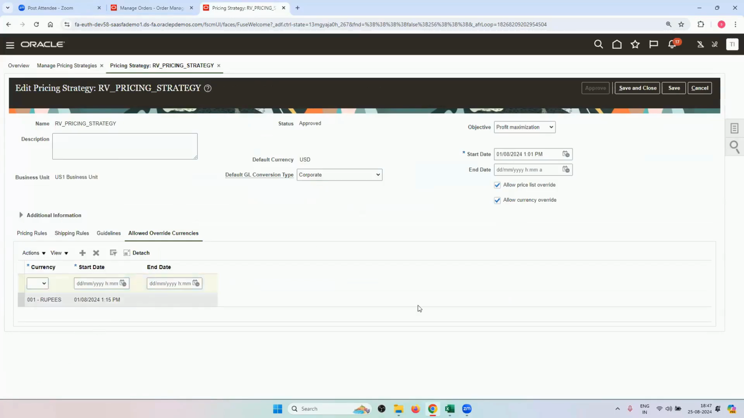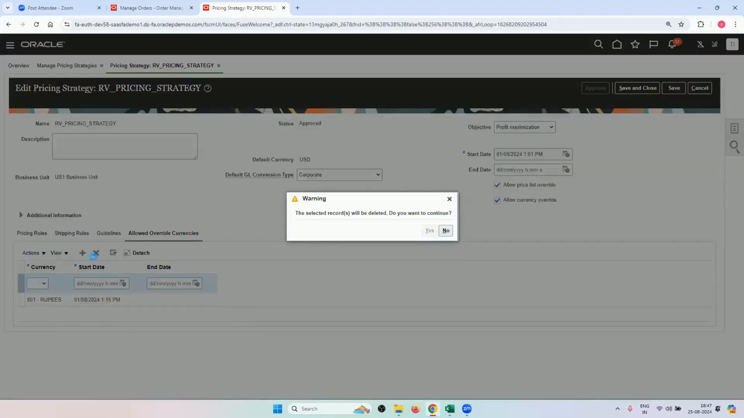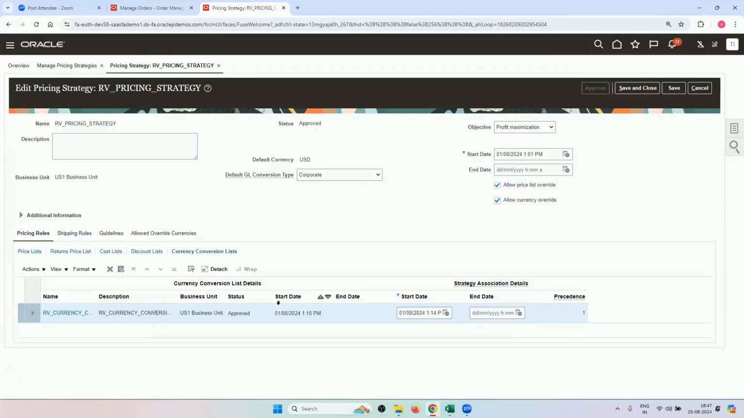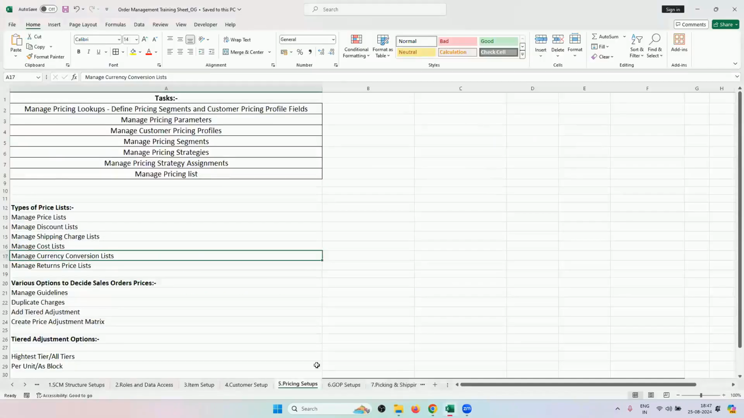And then you need to give the currency conversion list as well. And then that you need to associate it here, currency conversion list, and it will convert. So now this is also covered.